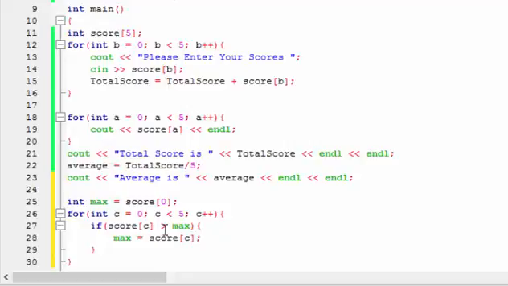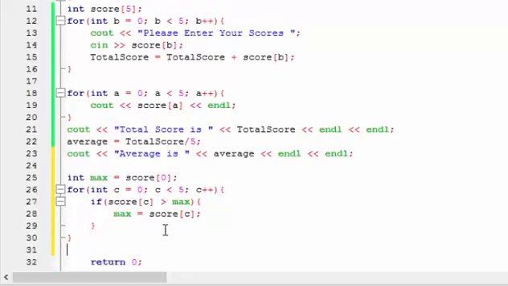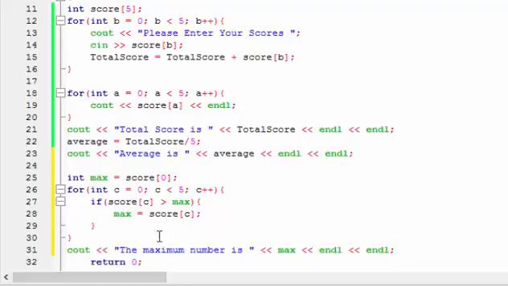Okay, so now I can go ahead and print out my maximum. So I'll say cout, the maximum number is, then I'll print out the maximum. So I'll say maximum over here, and I'll end line again. Okay, so right now we can find the maximum number for the program.